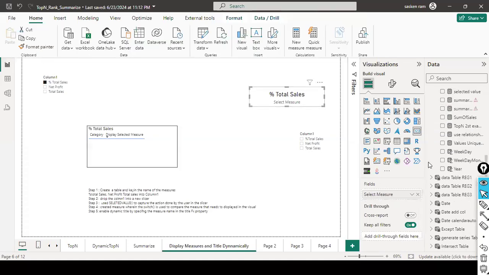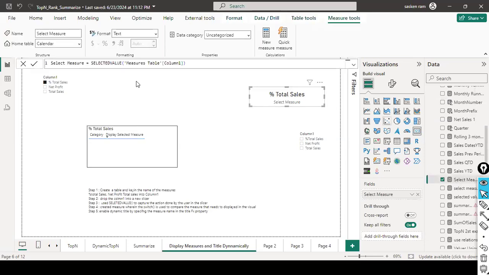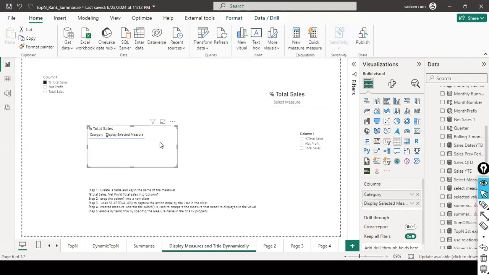Okay, look here, I have used the card visual and then select measure here. Okay, select measure. Here what happened? This is the table name, and the table name is measures table and column one. That is the one I used as an argument inside the selected value function. So whatever the value that I select, that one will be captured here. That one will get stored in a variable called select measure. Okay. And then what I do is I'm going to select the main visual and display selected measure.